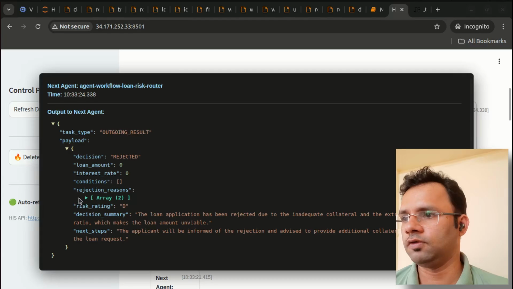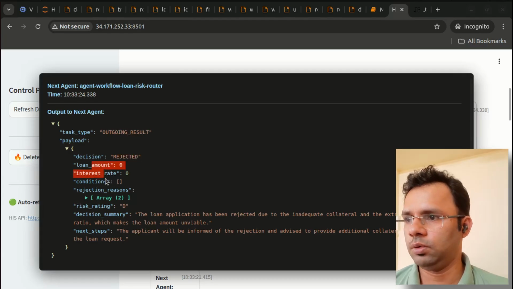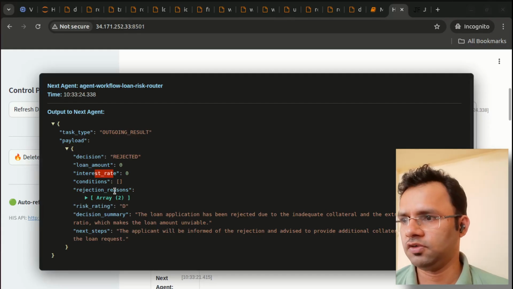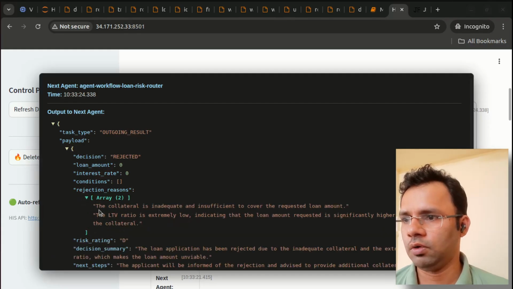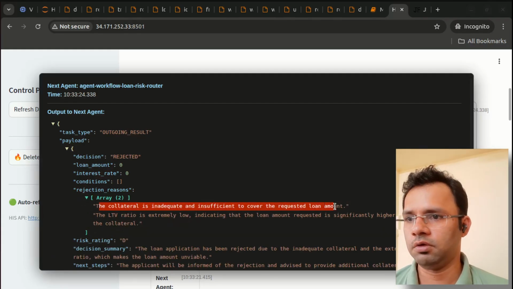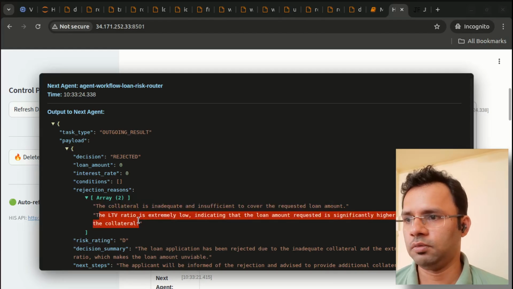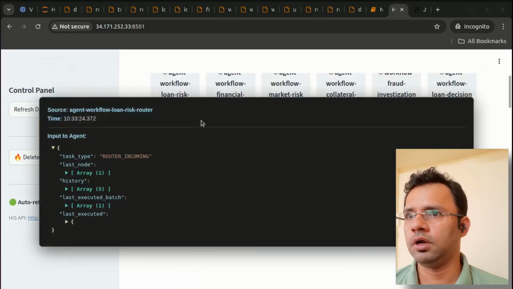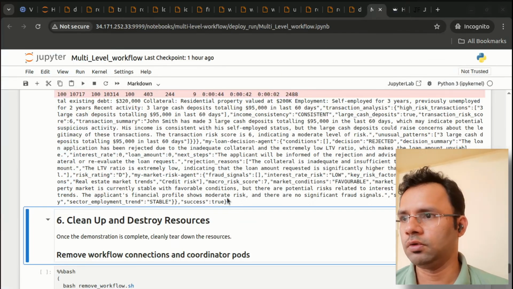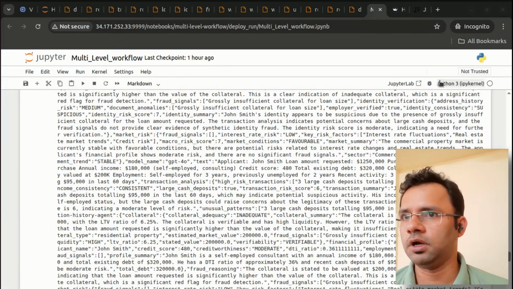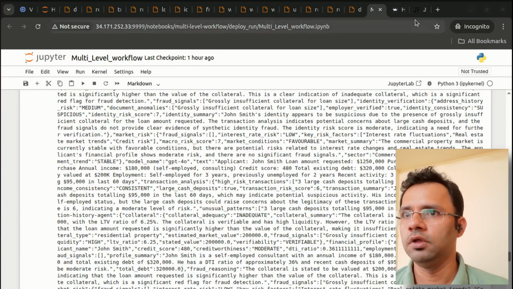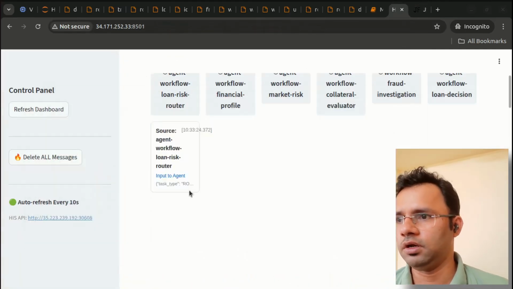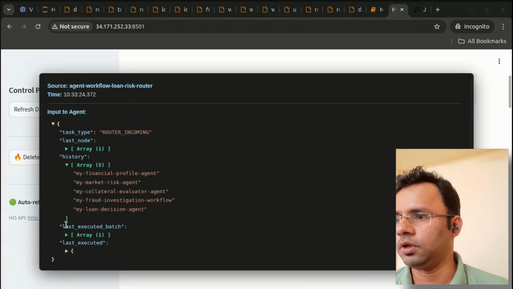So let us see the output of the risk. It is rejected, and the loan amount is not given. If it is accepted, the loan amount will come. Interest rate is not required. Rejection reason: collateral is inadequate and insufficient to cover the requested loan amount. LTV ratio is extremely low. So that's the reason it has given. This comes back as an output, and that will be sent to the user. You can just copy paste this content, it's a very big content, into JSON. The same content, whatever we are seeing here, will be shared shortly.